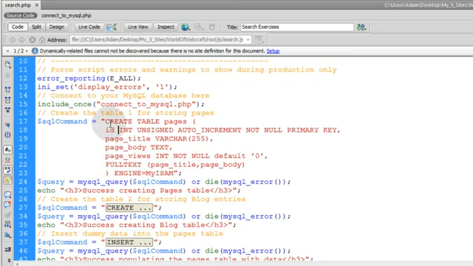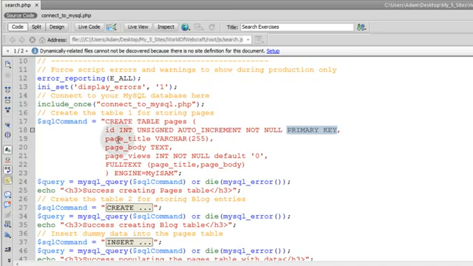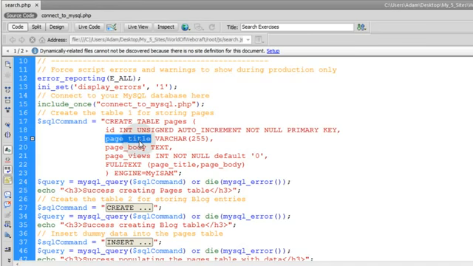So the syntax reads, which is all packed into a variable called SQL command. The SQL syntax reads create table called pages, and in that table we're going to have the first field is ID, type is integer, it's unsigned, auto increment, not null, and it has the primary key. Then the next field going in is page title, and that's going to store the page's titles. And that's going to be varchar 255.